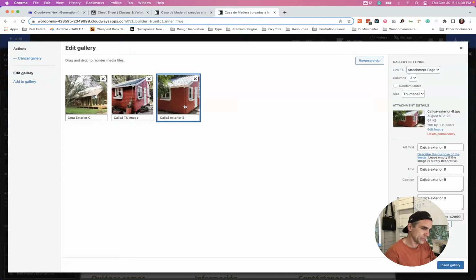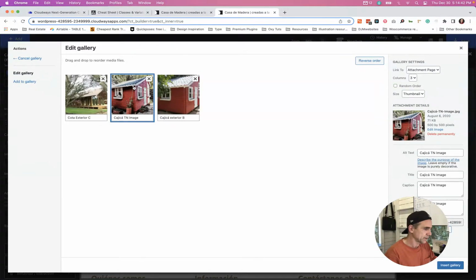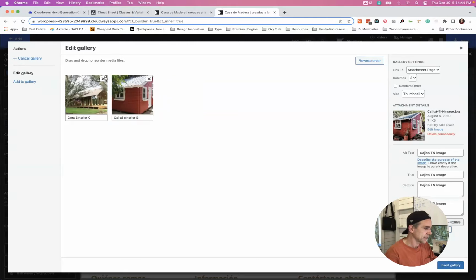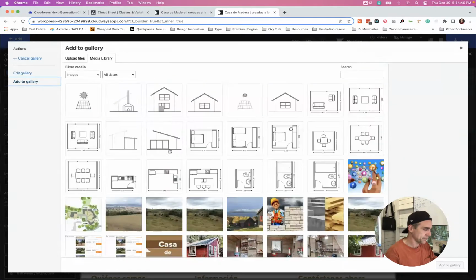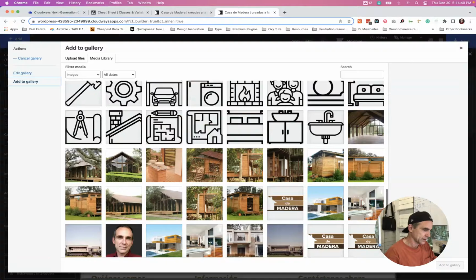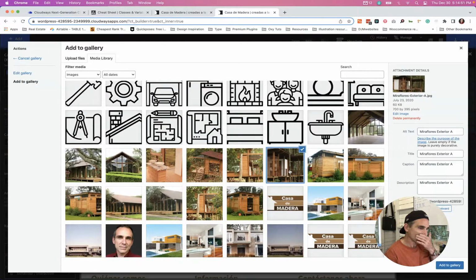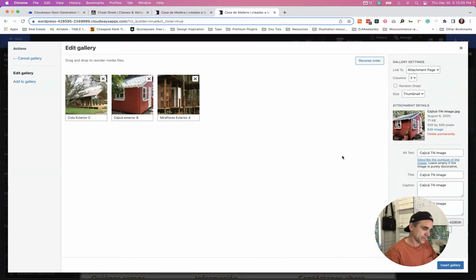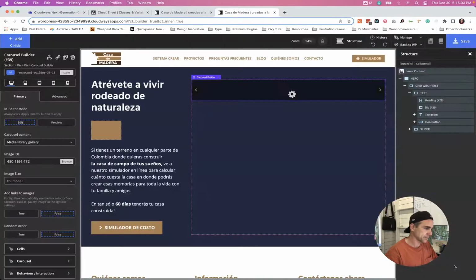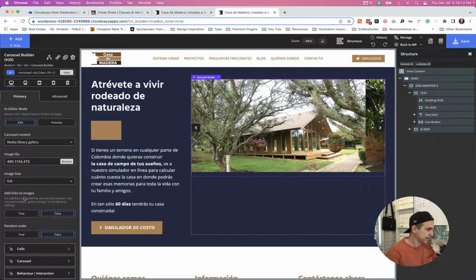So it brought in two. 700. Let's get rid of this one. And now the last one is this, I believe. Yeah, it's this one right here. Let's get that in there. Okay, so we are good to go. Okay, gallery. All right, so now what we got to do to get these to show, we're going to go full. And there they are.